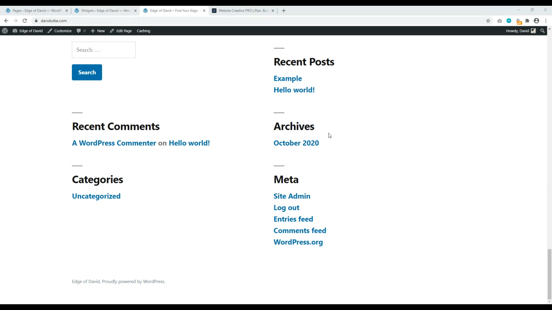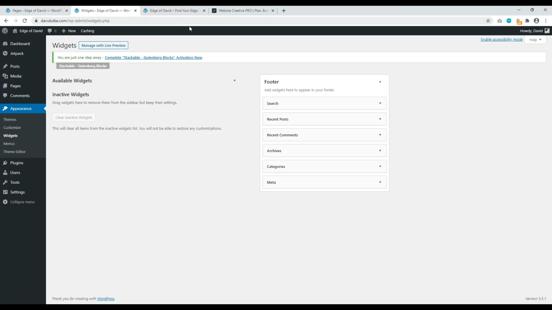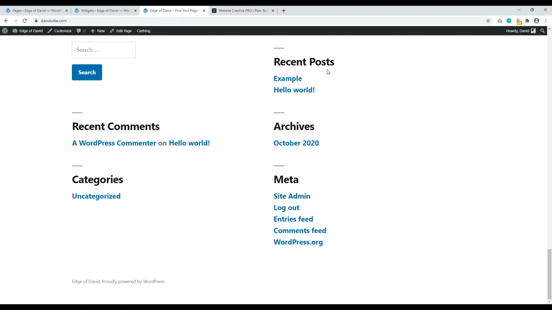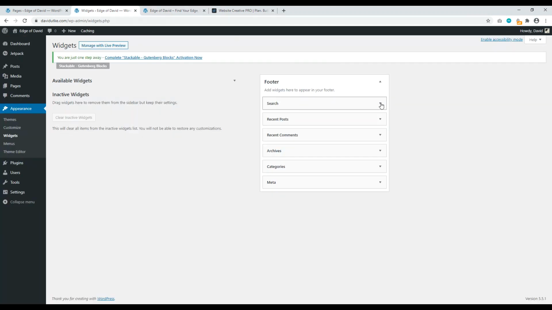First off, you have to understand how this is being controlled. This is being controlled under Appearance, Widgets, boom, right here. So you can add and delete widgets from this section with ease. And I personally would recommend deleting all of this. You don't need any of this. So let's just get started doing that.